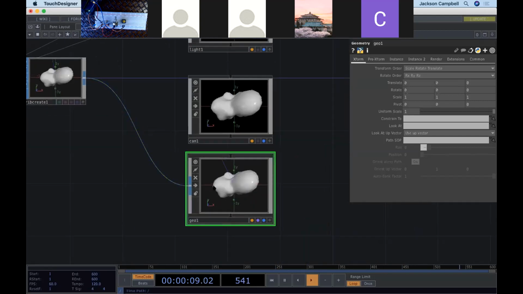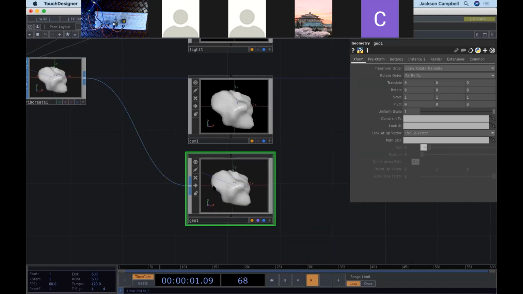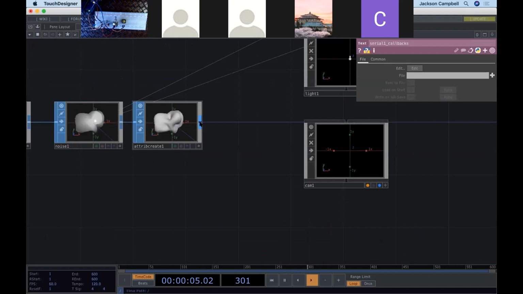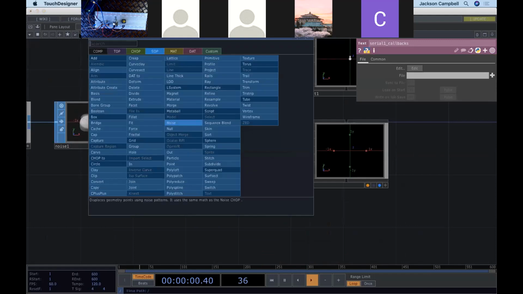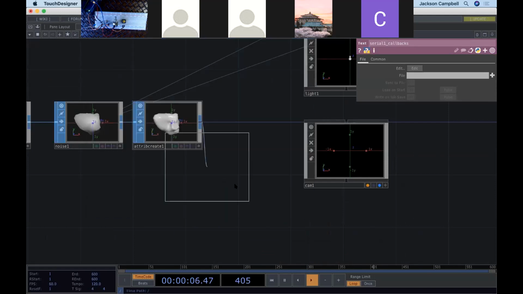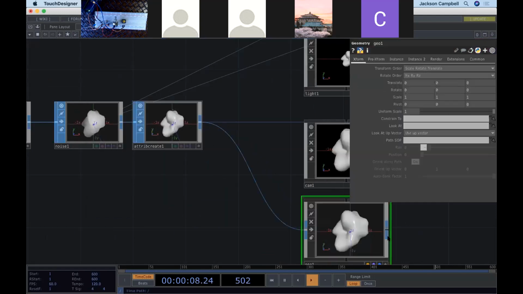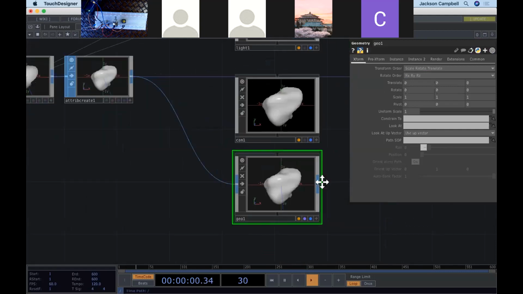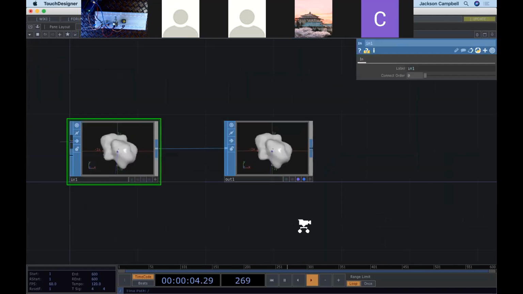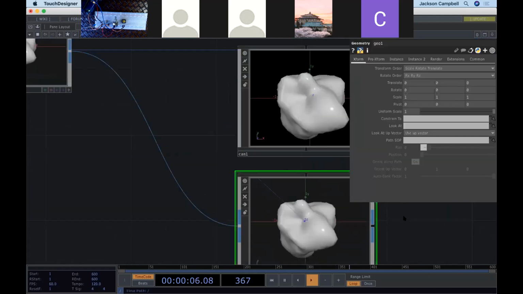There's an even easier way I should show you. If I delete this and right-click on the output of this attribute create, which is the last thing on our chain, and then go to geometry component, it'll do all of this for me. Boom. It does it right off the bat. It actually adds an output as well, in case you want to pass this SOP to something else.